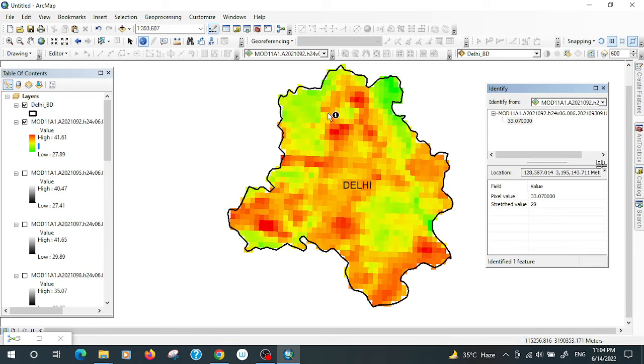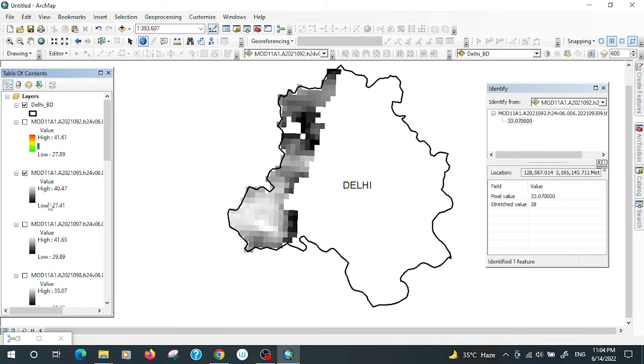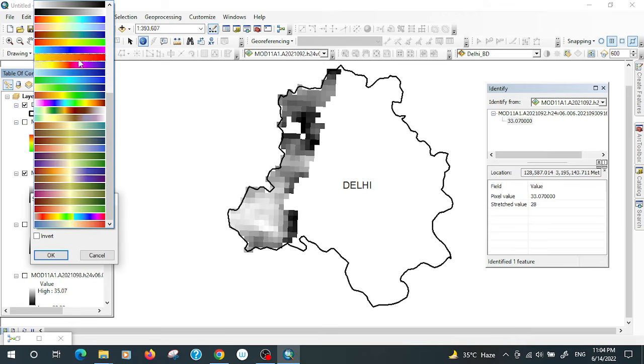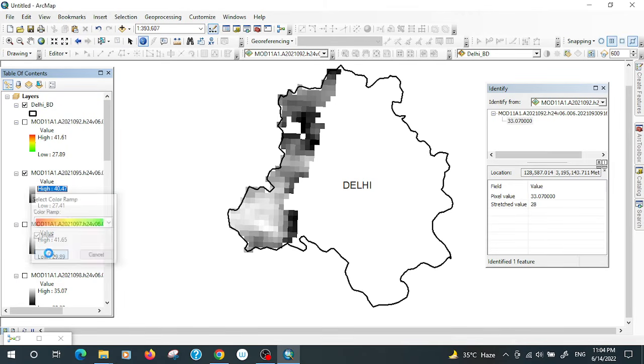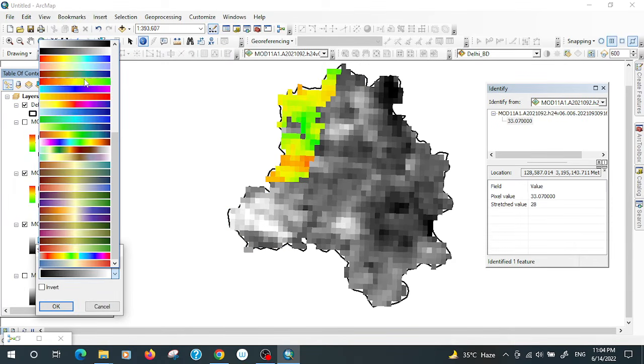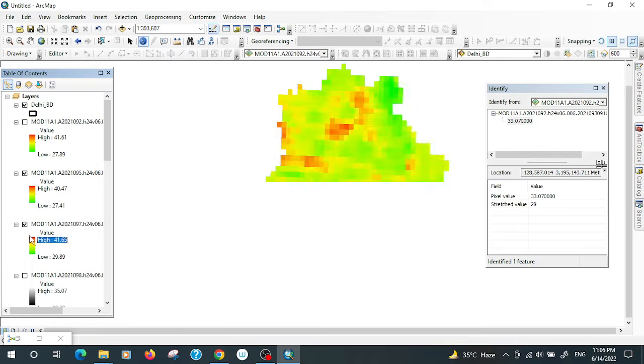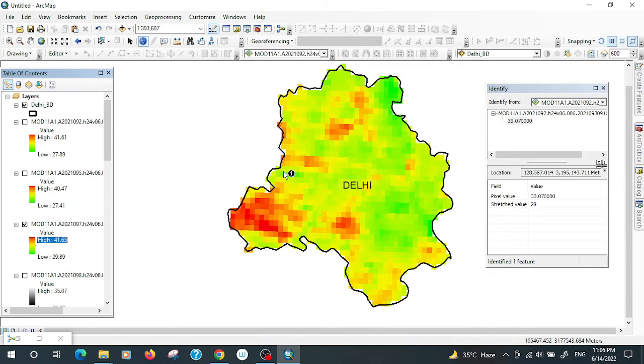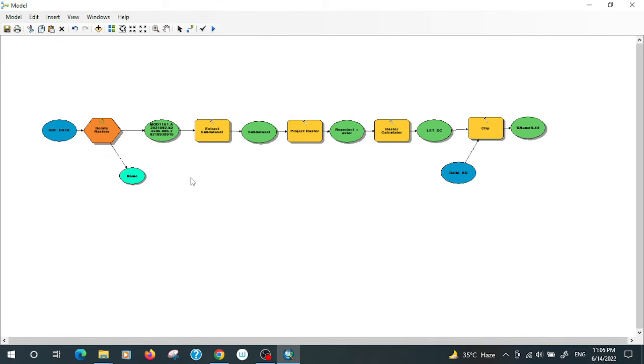Vegetation controls the temperature. Okay, again another data. So there also. Through the process you can easily calculate the daytime land surface temperature. Now again go to calculate the night time land surface temperature.